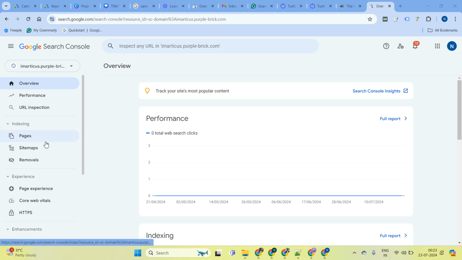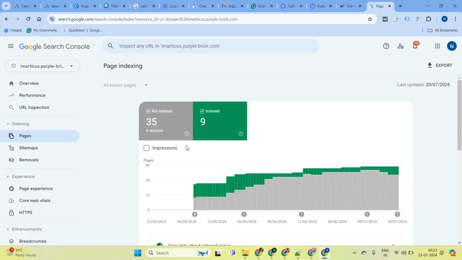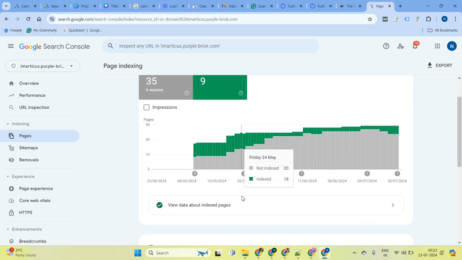One of the most critical features of GSC is indexing. So if I go to indexing and click on pages, I'll see if certain pages of my website are not getting indexed. That is, if Google is not reading them and storing them in its database. If a page is not indexed, then it will not show in the search results.